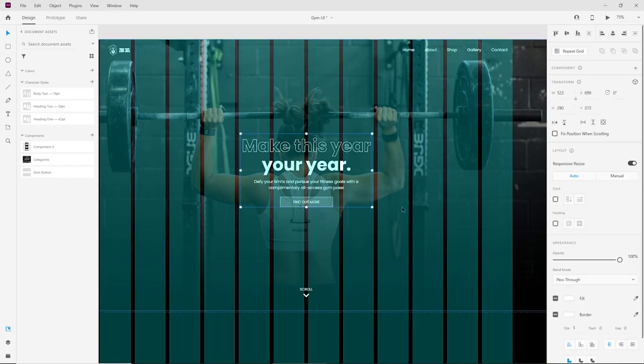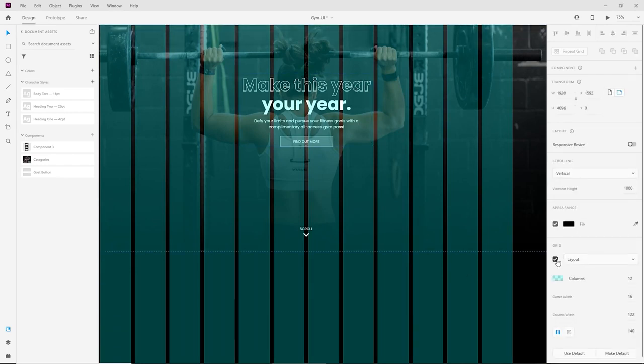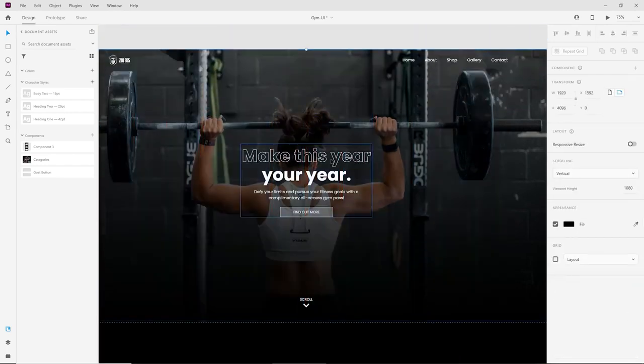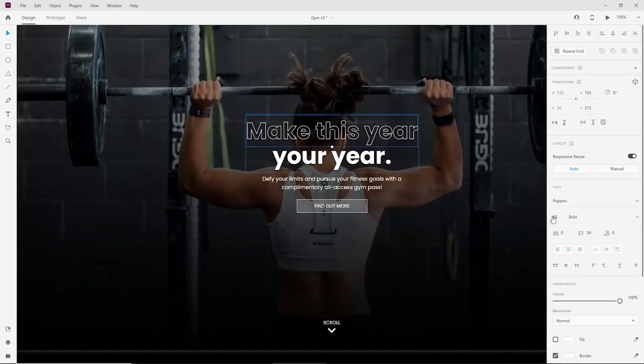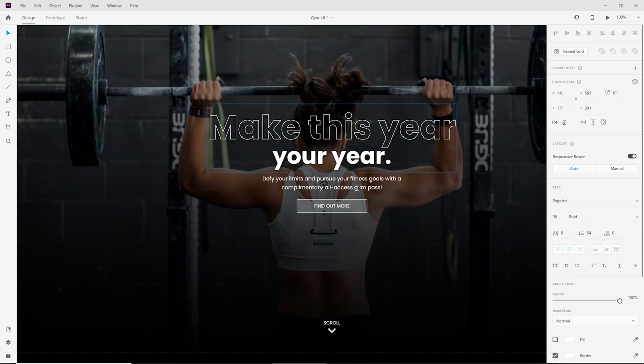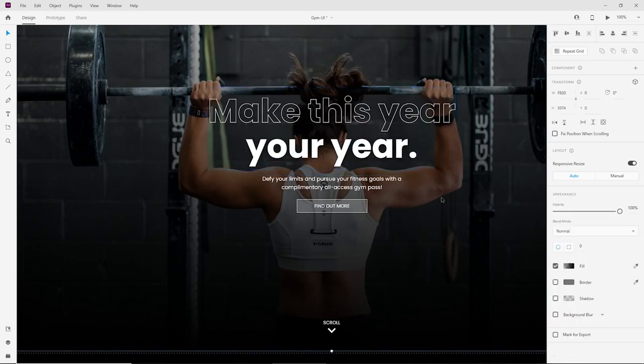The next step would be to make this text a little bit bigger. Let me remove the grid, it's so annoying. So this text I want to make a little bit bigger. Maybe like 98, yeah, something like this, bold and big.